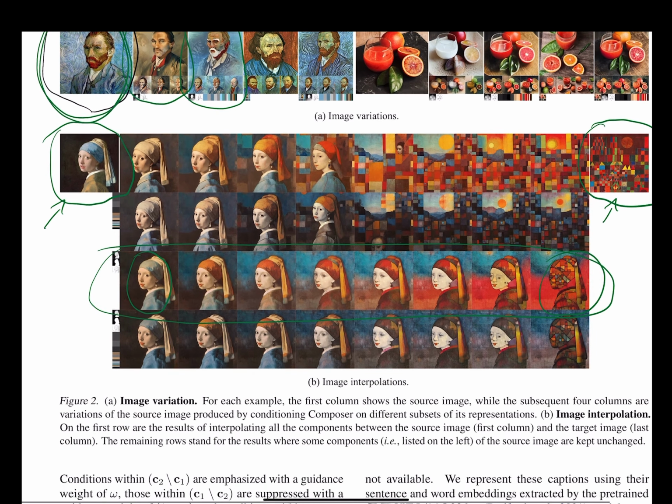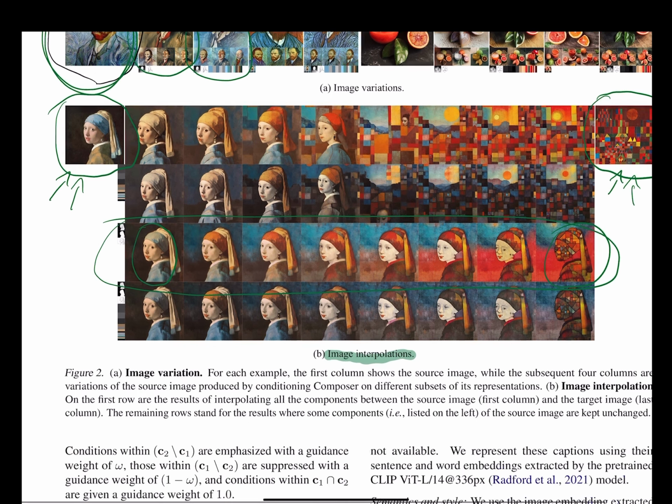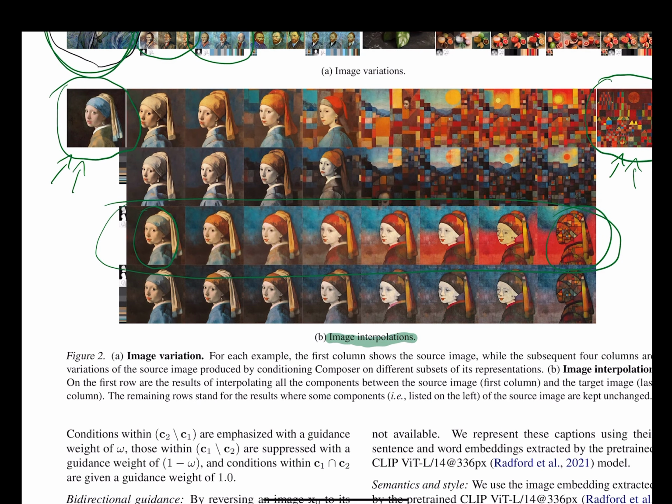Besides image variations, you can do image interpolations. Now, for image interpolations, you have this really cool capability. If you look here on the left, you have the original image, and then you have a target image, and you want to interpolate between these two images. And by using the Composer model, you can have normal interpolation like you're seeing on top. We're just doing an interpolation from the one on the left to the one on the right. However, if you look at the third row, this is one of the coolest interpolations that I saw.